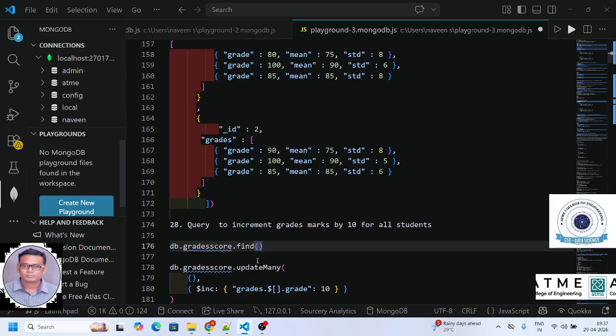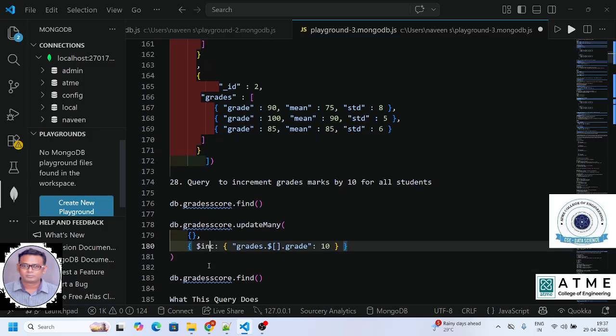There is a requirement that you have to increment the grade marks by 10 for all the students. So how will you increment? For that purpose, you have to use this statement, db.gradescore.updateMany. If you are updating all the records, you will be using updateMany, and the filter will be without any condition.